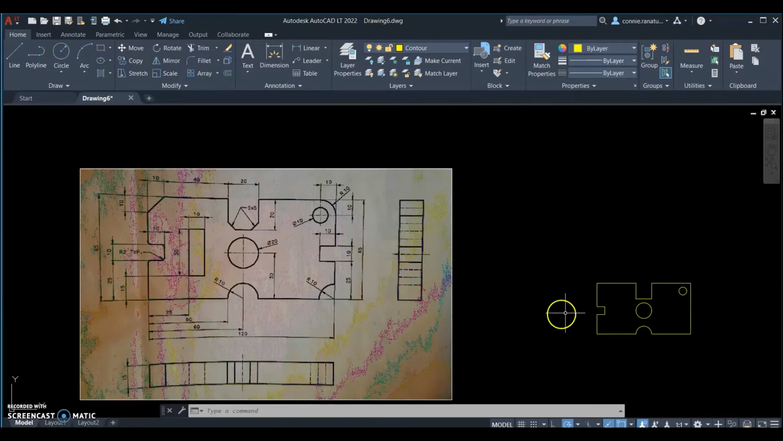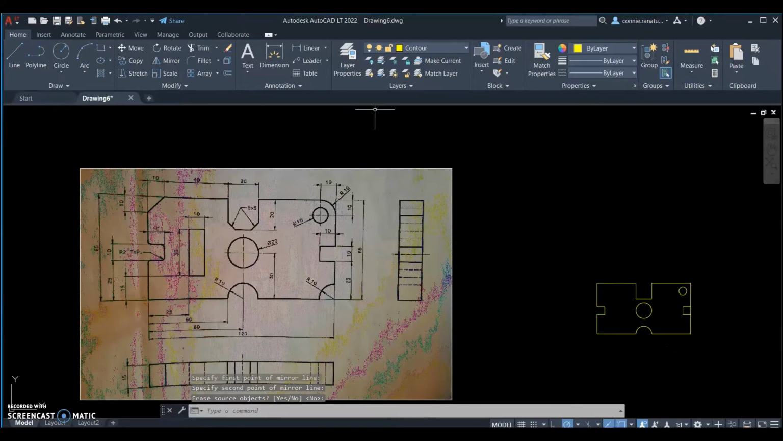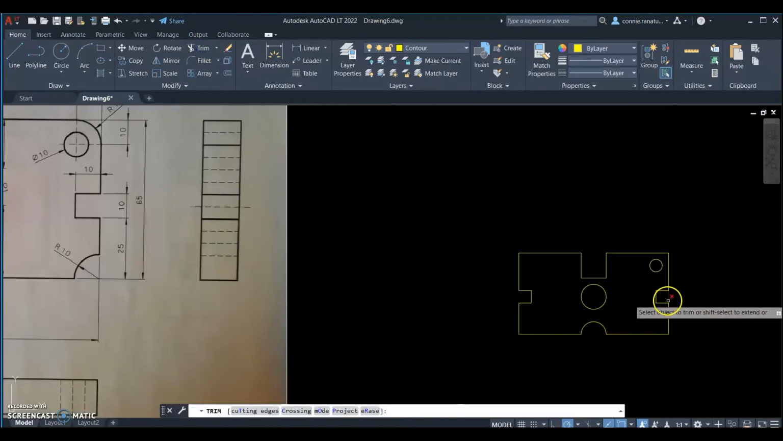So then we can use the mirror function. And we choose what we want to mirror. And we have to choose the center. I go down there, enter. And I will trim this.